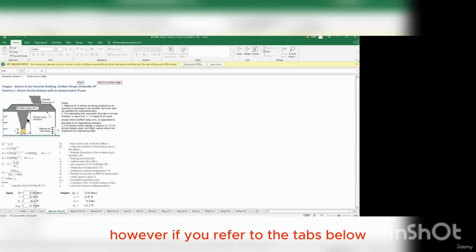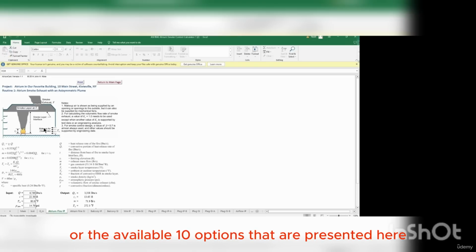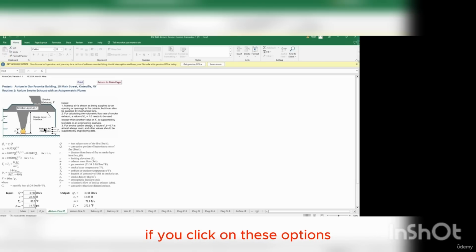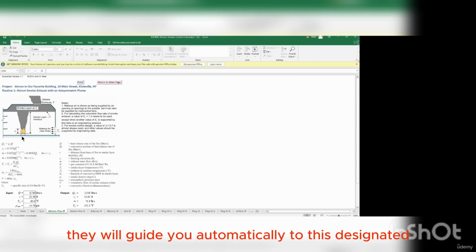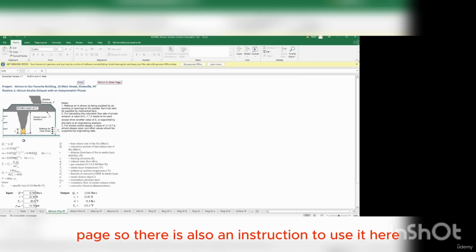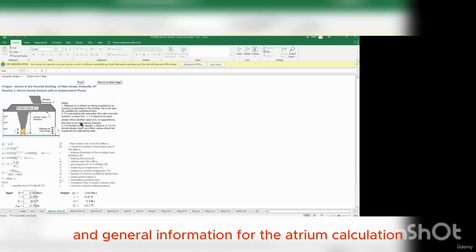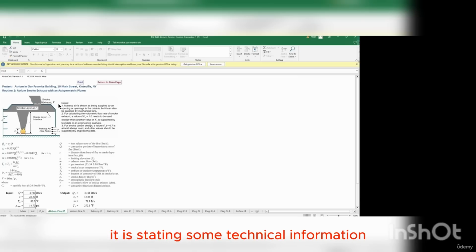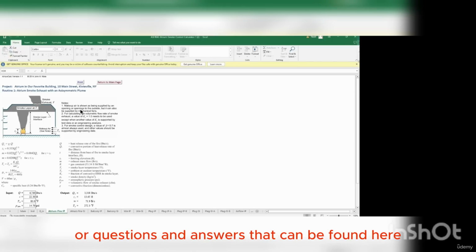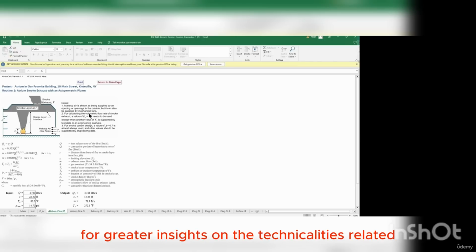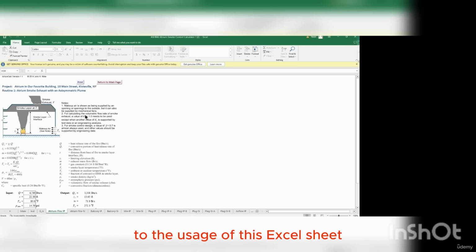However, if you refer to the tabs below, these are the available 10 options presented here. If you click on these options, they will guide you automatically to the designated page. There is also an instruction on how to use it here and general information for the Atrium calculation. It states some technical information that you need to be aware of, and there are also some questions and answers that can be found here for greater insights on the technicalities related to the usage of this Excel sheet.